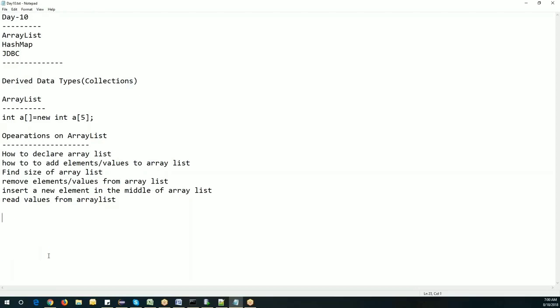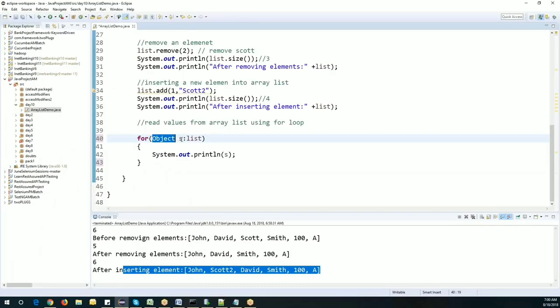The same thing I can use here. I can just declare the variable as an Object. Now this can hold any kind of element. Along with the strings, it will also store numbers, decimals, characters, everything.